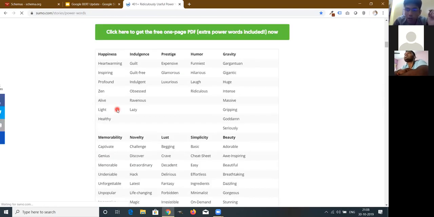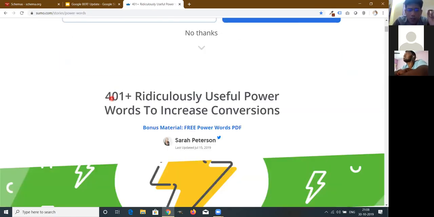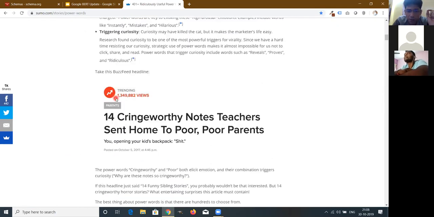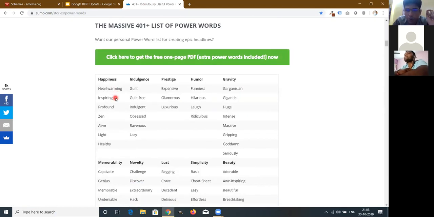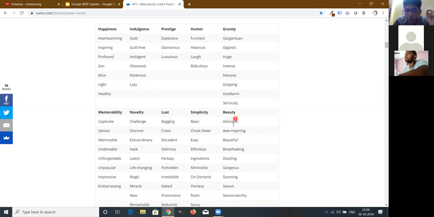I have already talked to you regarding the sentiment analysis Google is coming up with in the BERT update. So Google has come up with sentiment analysis. Now you can see here how you can create sentiment with your title. You see happiness; these are happiness power words. You see indulgence; these are indulgence power words. You see prestige power words, humor, gravity, novelty, simplicity, beauty. All these power words you will get, and obviously this will give Google the sentiment, whether you are talking about happy things or something like prestige or pride.